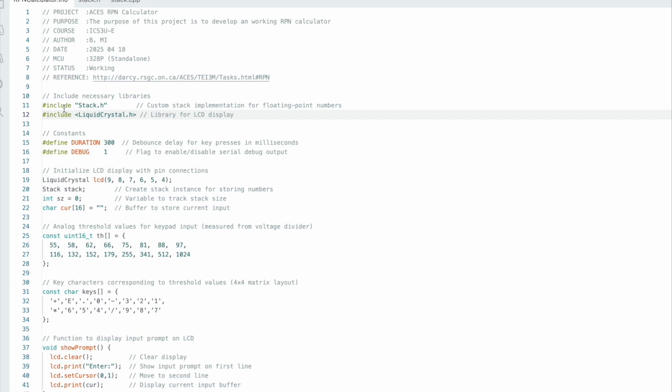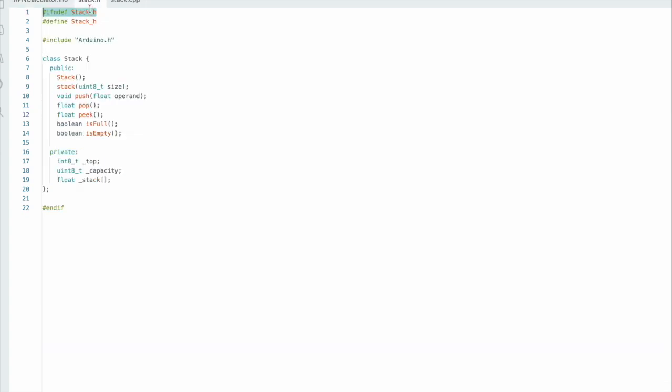In the first slide, you can see that we included a stack.h library, which is a custom library. And inside this custom library, we have various functions that we use in our INO main code. One of them is the push function, which adds a float to the top of the stack. And then there is a pop function, which removes and returns the top value inside the stack. And then we have a peek function, which reads the top value without removal.